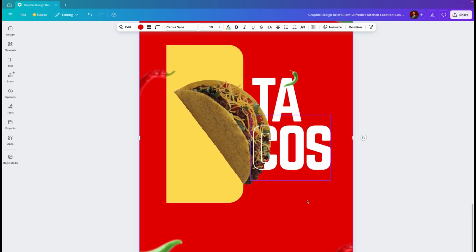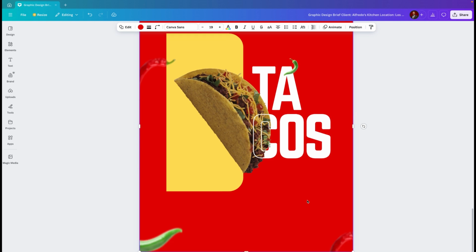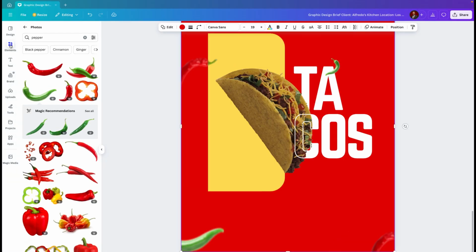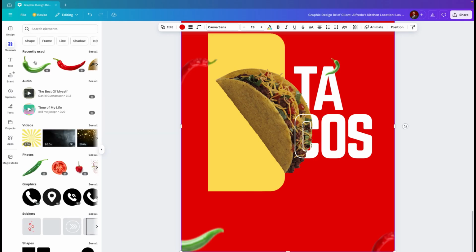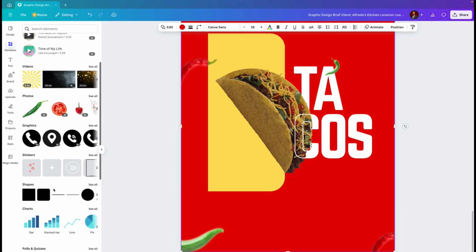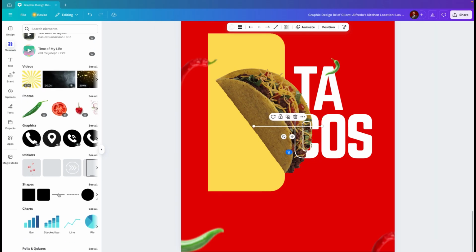So I think the next thing we have to do is add our text and icon. Just to demarcate this title from the next text coming, let's bring in a line. Go to element, go back from photos so you can see every other thing, and in shapes you'll see line. So let's bring in the line. So we have the line.